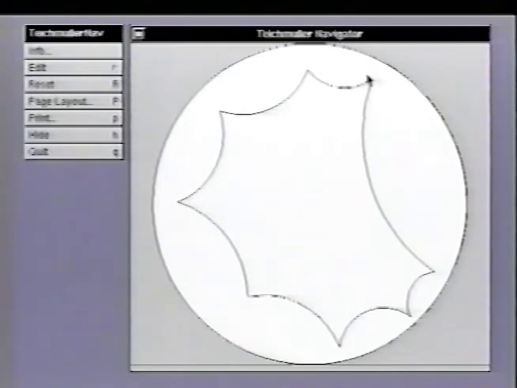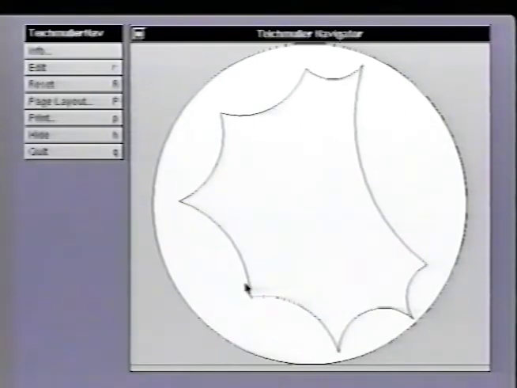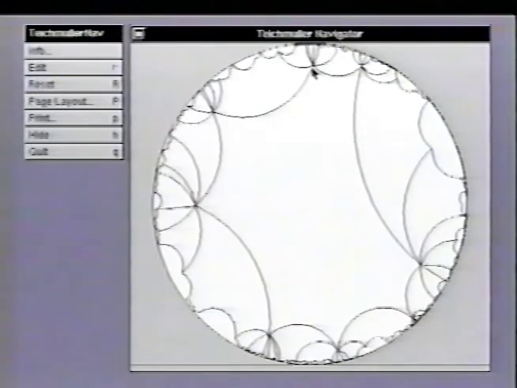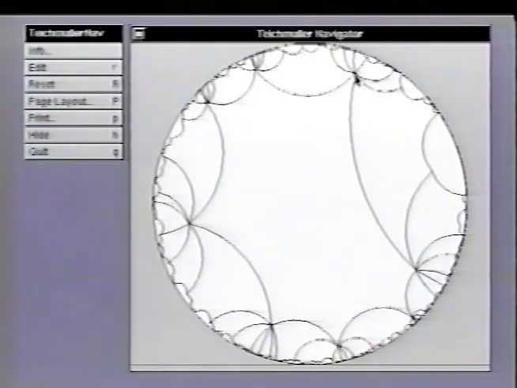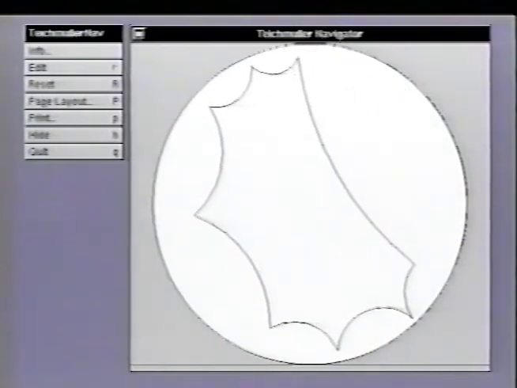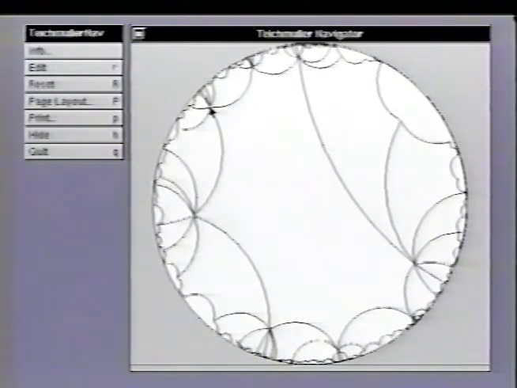You can visualize this if you imagine gluing together the edges of the octagon. We can move to a different tiling by selecting an arbitrary vertex and pulling it to a new location in the unit disk. When we release the vertex, the program will evolve the other 7 vertices into the nearest configuration that will tile hyperbolic space.